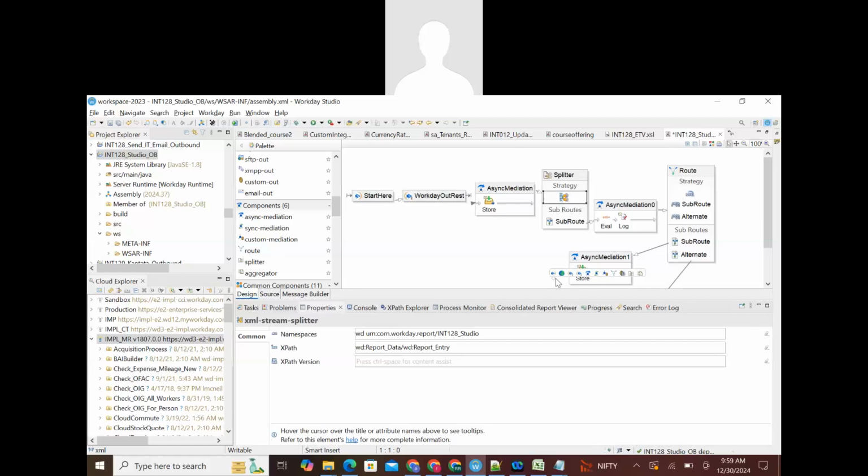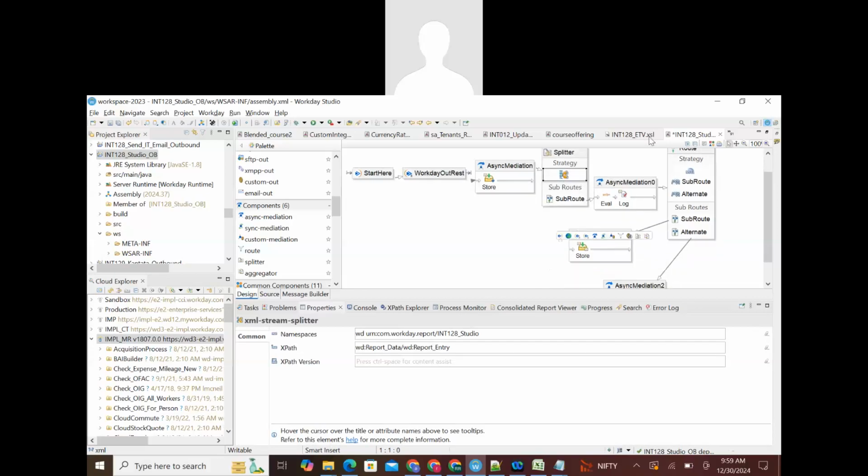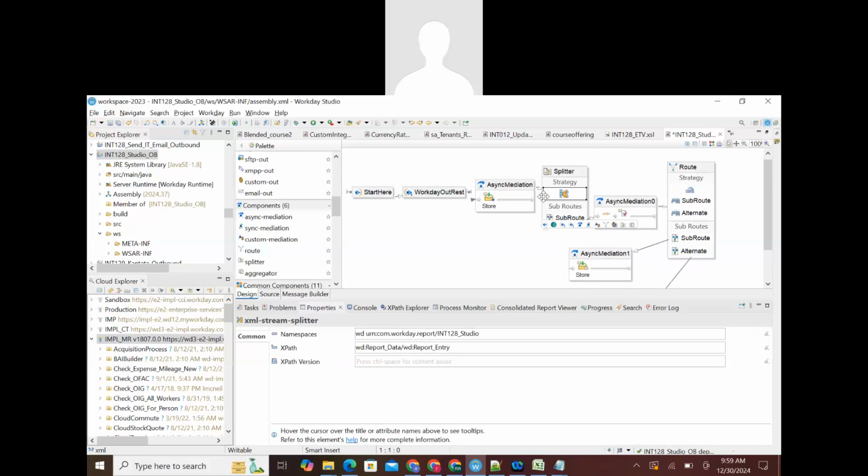Any other doubts, guys? We have some XML to CSV or TXT converters, right? So we can directly use that to convert the XML instead of doing the splitting. Yes, we can use it, but not in this case. We'll discuss that in some other cases, guys.